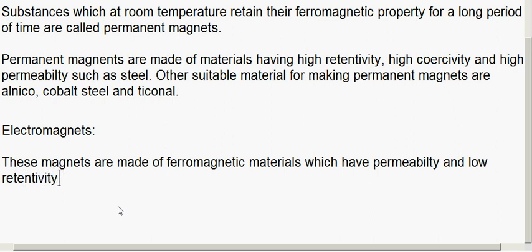So an example can be soft iron. So how does it get magnetized? What you can do is place a soft iron rod in a solenoid and then pass an electric current. Now when an electric current is passed through a solenoid, a strong magnetic field is produced, and the soft iron will behave like an electromagnet.